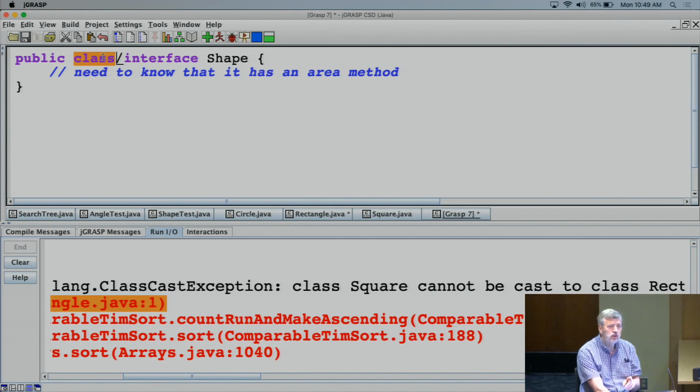And why is that so? Well, because in terms of inheritance, you can only extend one class. You can only have one inheritance relationship, but you can implement as many interfaces as you want. So it doesn't constrain the design that a client would have.